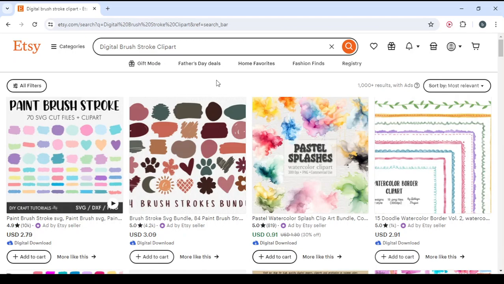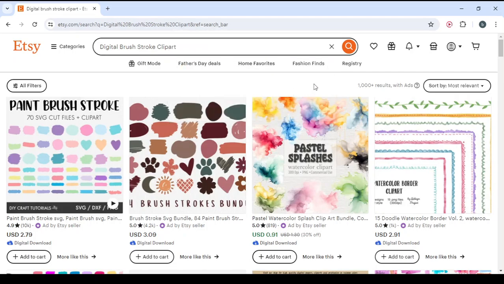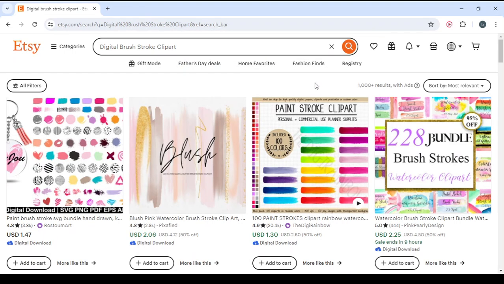So let's give it a few seconds to complete loading. Even though it looks like it completed loading, it's still loading. You can know that by seeing the first line of products. If they all have "Ad by Etsy seller", that means Etsy didn't complete loading. So just wait for it. Here, as you can see, the page is unresponsive.